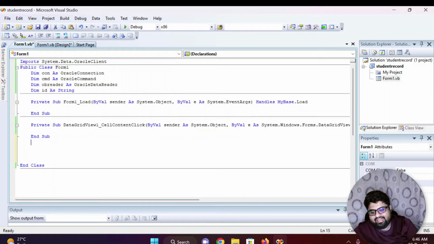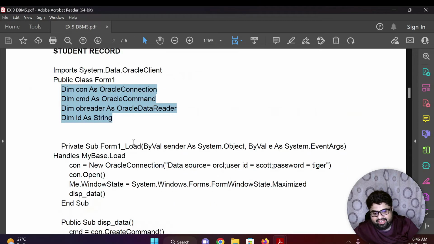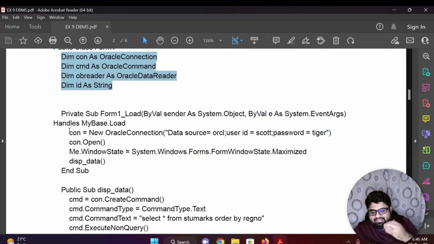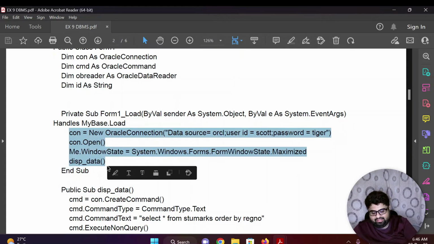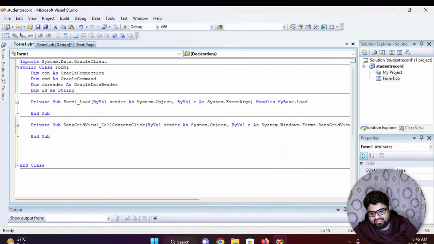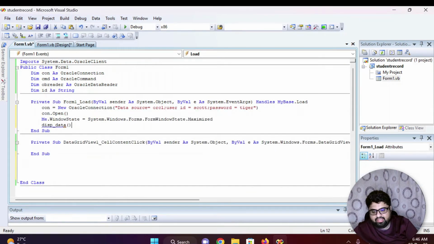So first what we are writing is Form1.Load. Okay, so here what we are trying to do is, whenever the form loads, the connection should be established. I'll just come to that part. We just copy this code and put it here. So whenever the form loads while running, the Oracle connection should be established.